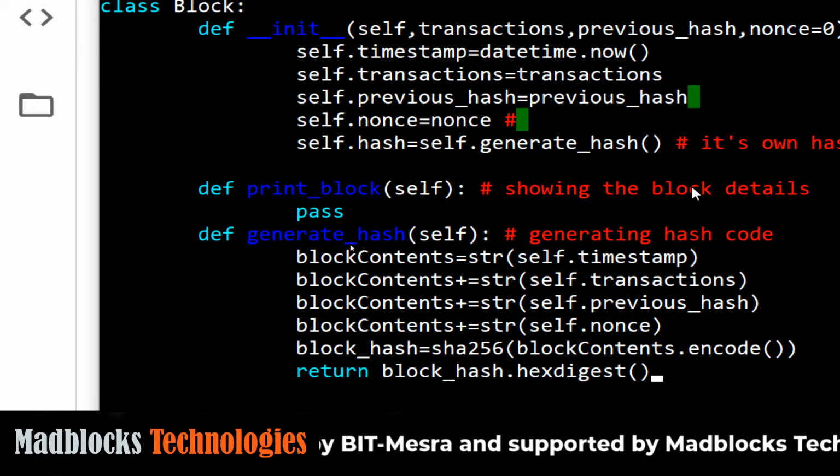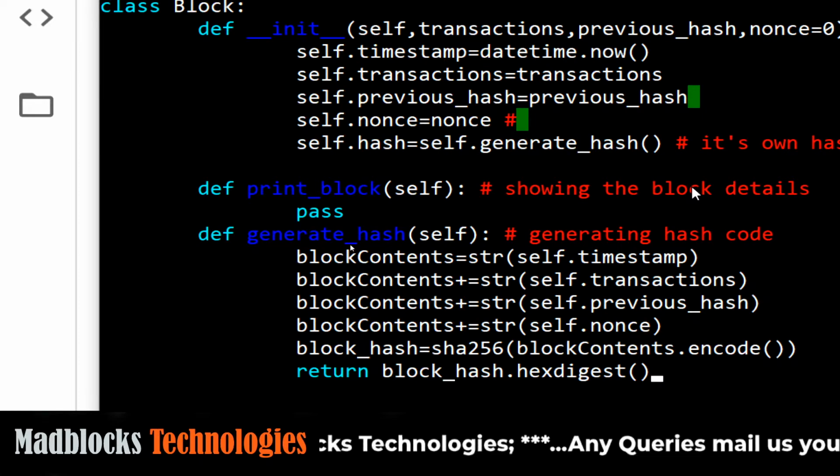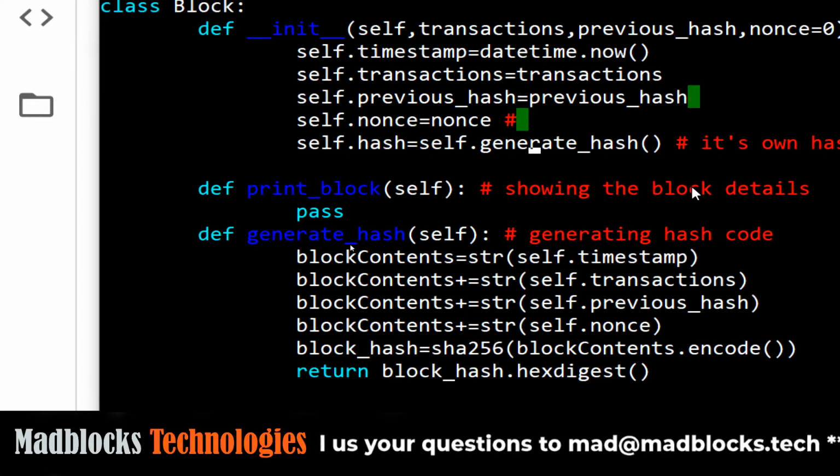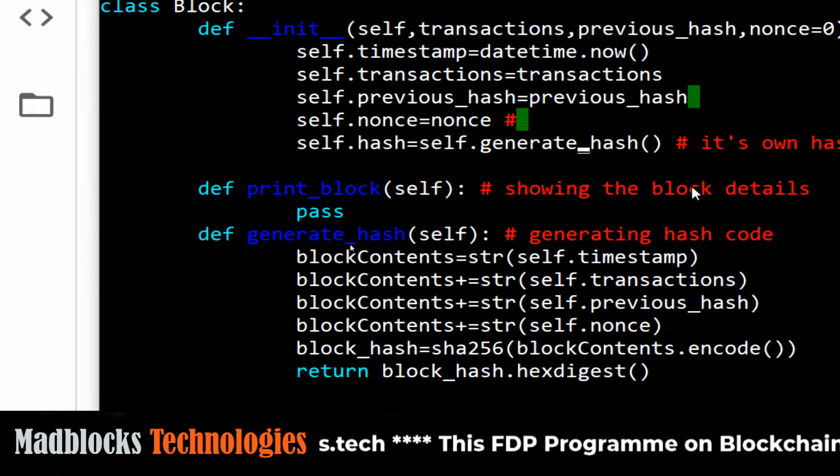So, every string will have its own unique hash value, right. So, the hash will be changed. Here we are returning the value of hash for the block. So, when this function is called, this function is being called from here, right. self.hash equal to self.generate_hash. So, immediately this function will be called.